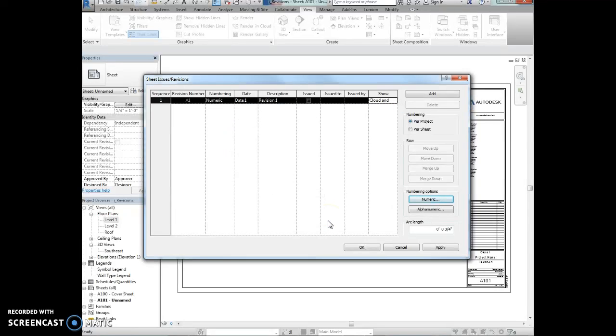Now we're going to enter the 3 revisions as shown in the textbook. So our first revision, A1, is numeric. The date that we're putting in is 0802. So on August 2nd, there was a revision that had to deal with a wall finish change. Okay, so maybe the paint changed, some way they were finishing that wall. And it was issued to Joe by Sam. So Sam maybe is the architect, and he's issuing it to the contractor, or the contractor is issuing it to the architect. And we keep it at cloud and tag.